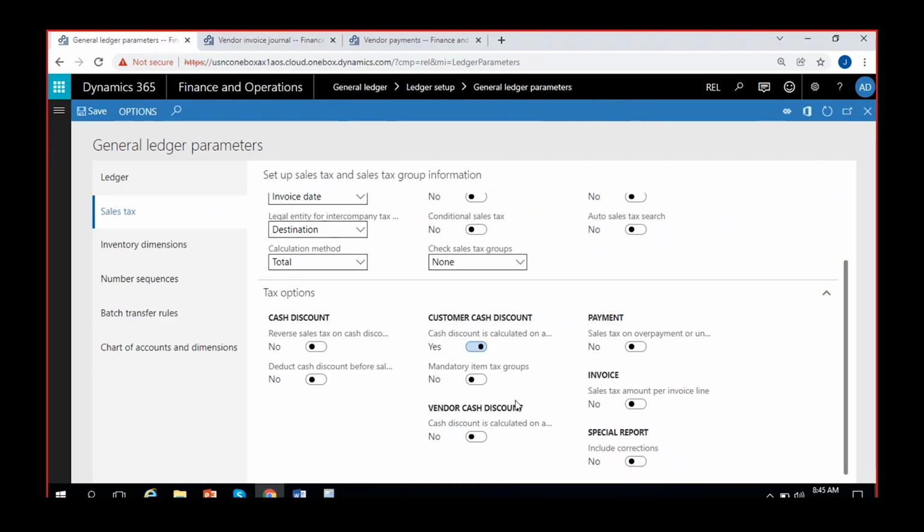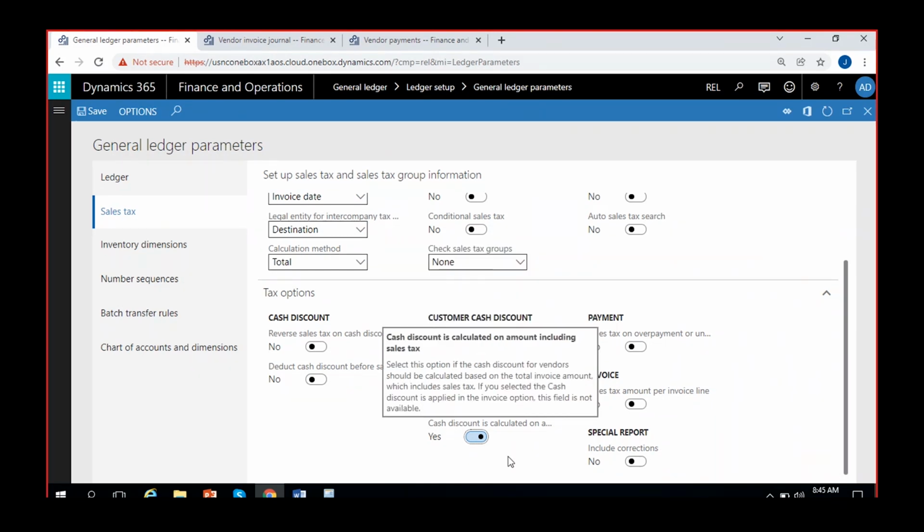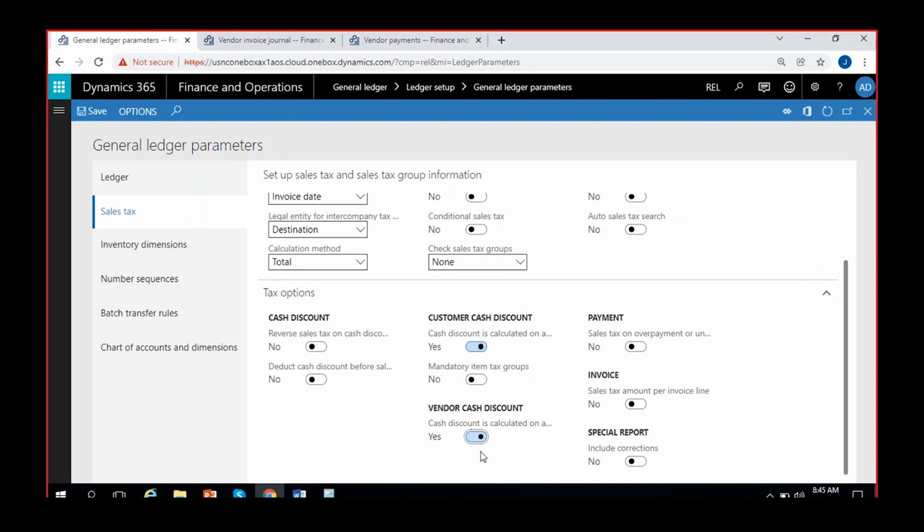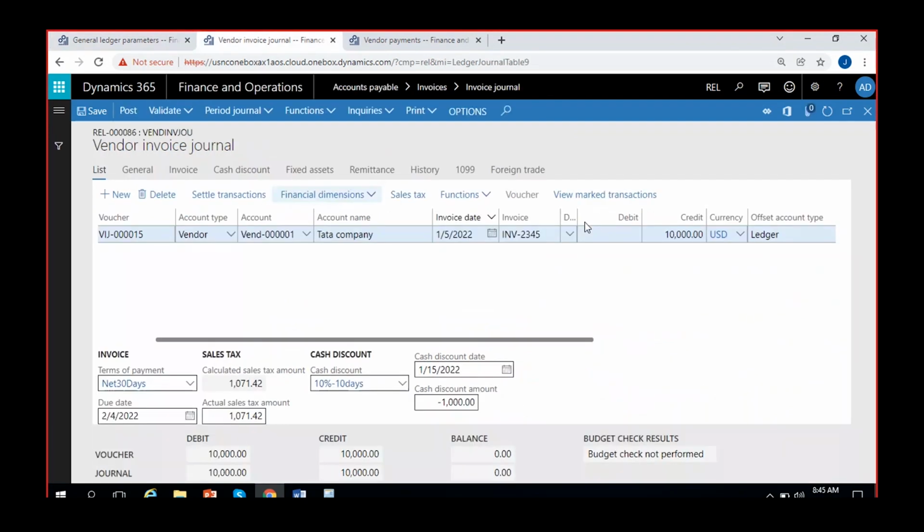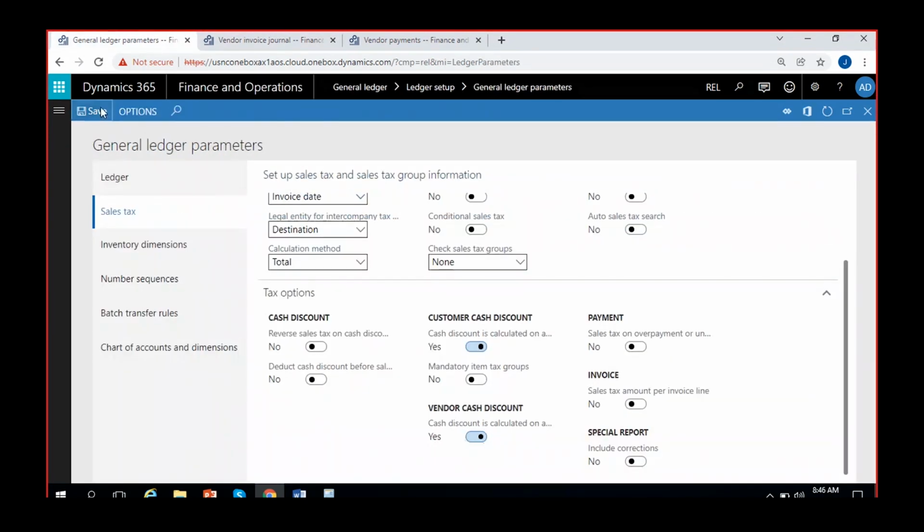I'm sorry, I think we are on the wrong page actually. We are looking for the customer cash discount. So the vendor cash discount option is here. This is for the customer side. This is cash discount calculated on amount included. This is on the vendor side. Oops. Let's try one more time. Okay, this parameter is for customers, as you can see, customer cash discount. This is for vendor cash discount.